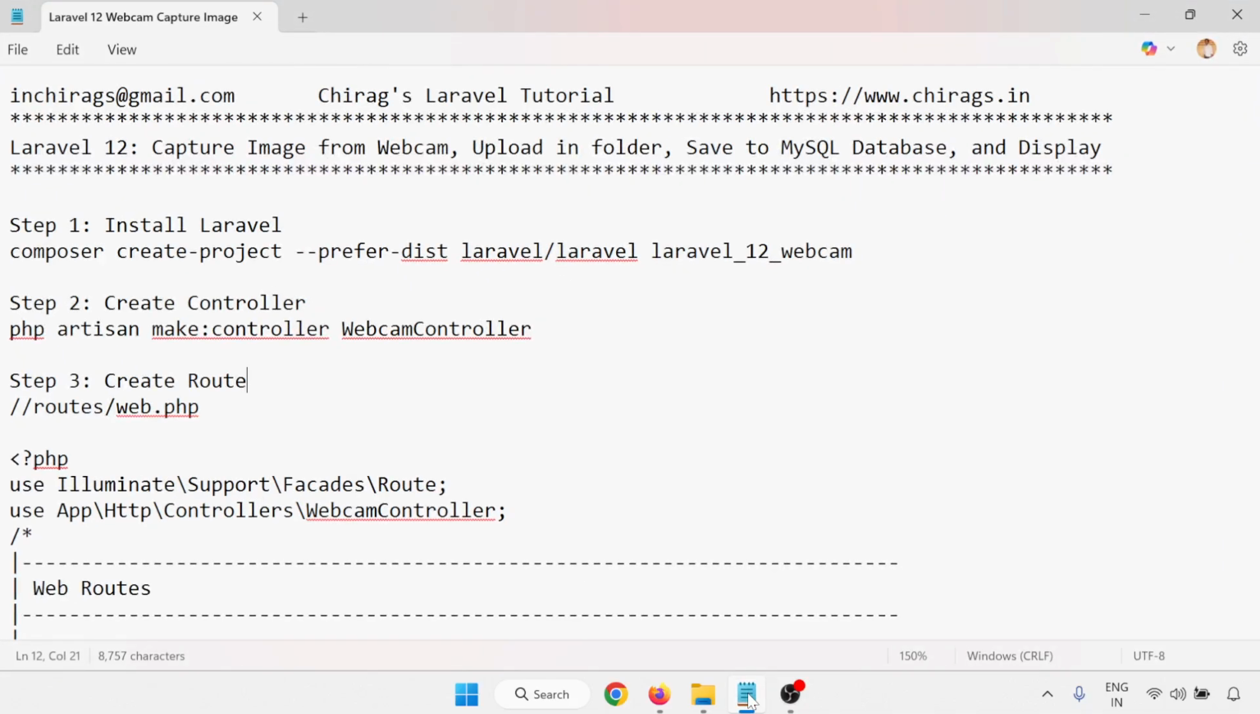In this video, we are going to learn how, in Laravel 12, to capture an image from the webcam, upload the image to a particular folder, save the image details to a MySQL database, and display it from the database. So we'll go through the step-by-step process. The first step is to install Laravel.